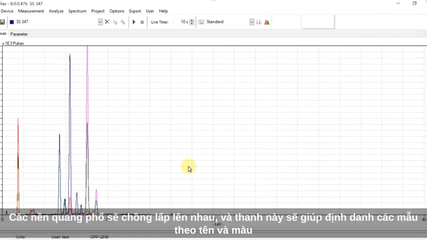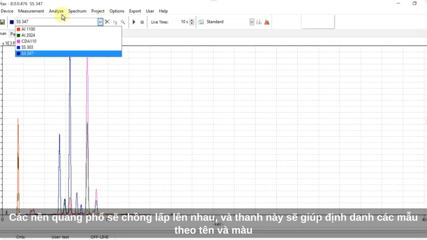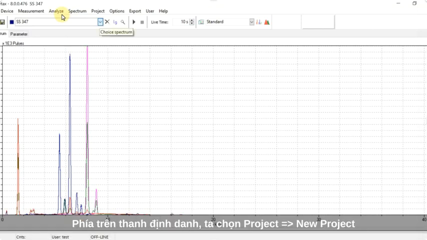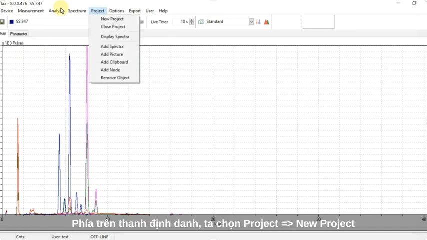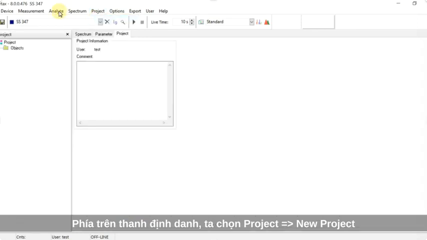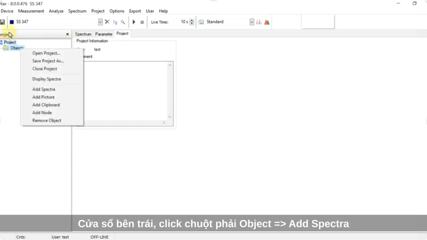This will overlay all of those PDZ files together, and the drop-down list at the top will show their names and their color codes. From here, we go to the top menu and hit Project, and then select New Project. On the left side, in the Objects folder, right-click and select Add Spectra.